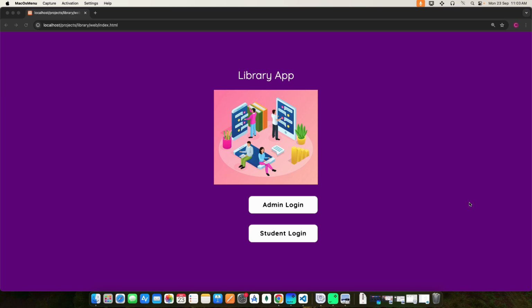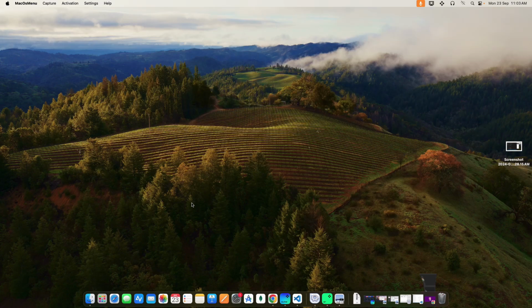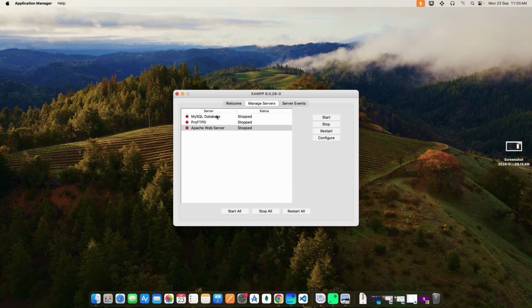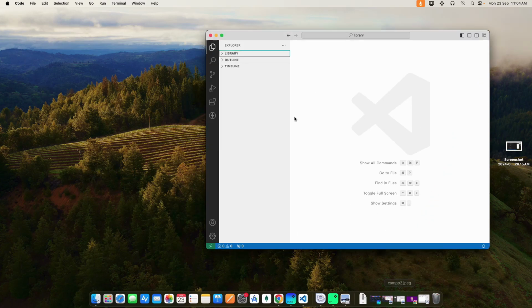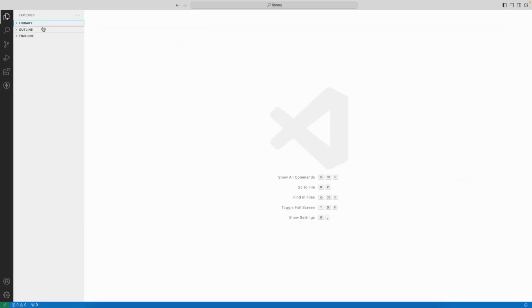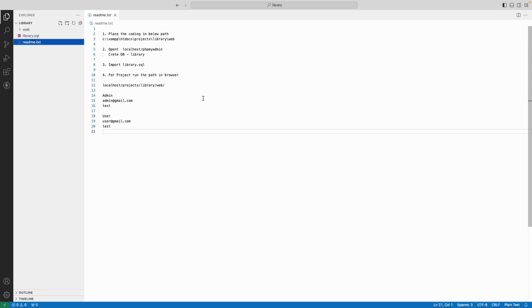Now let's see how to start the project. First open the XAMPP control panel, start the MySQL database and Apache web server. Next open the Visual Studio Code. Explore the library folder and then click the readme text. Here you can see the login details and project URL.